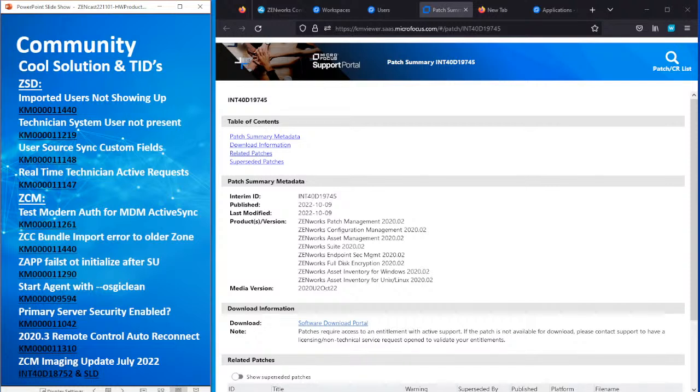All right. Some of the community things, links of news TIDs that have just come out. So I just rotate these in from top to bottom. There's some ZSD ones, there's some ZCM ones. If you're having issues on any of these or have questions on any of these, click on those links so you can see the TID. That'll be helpful for you.